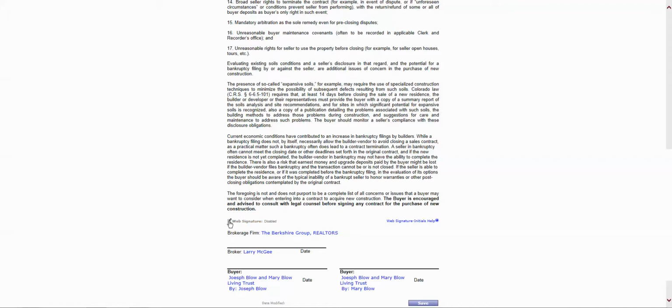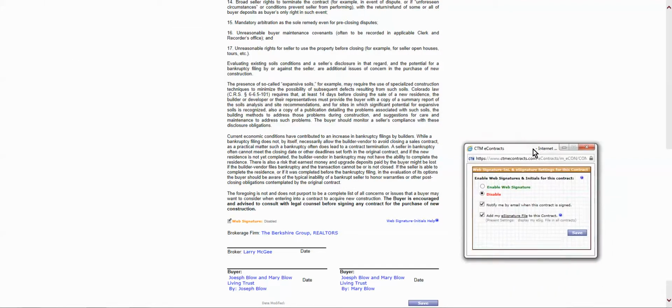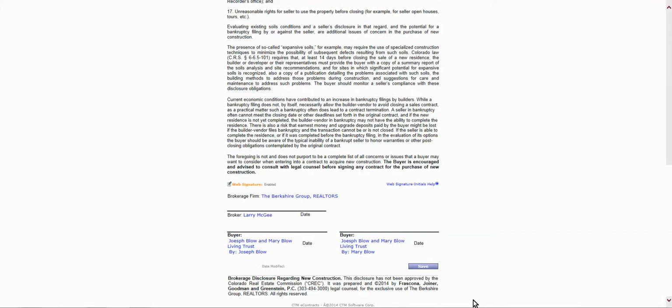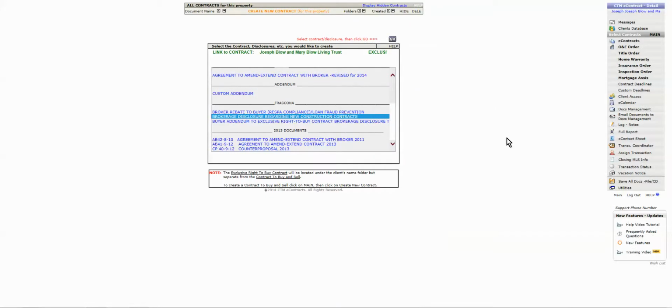Again, we get back in here into web signatures and go ahead and click the little box, and there's our little web signature box down here again, and we're going to click that and save it. And we're going to save this document. That's going to give us some additional documentation for our consumer on our normal buyer listing.